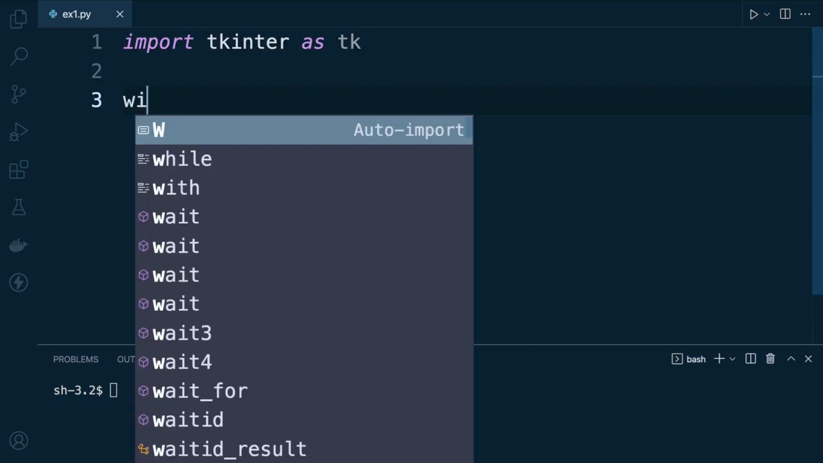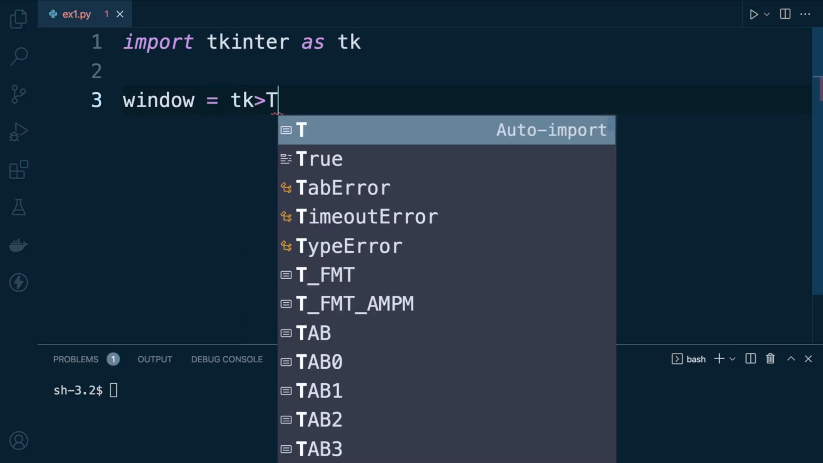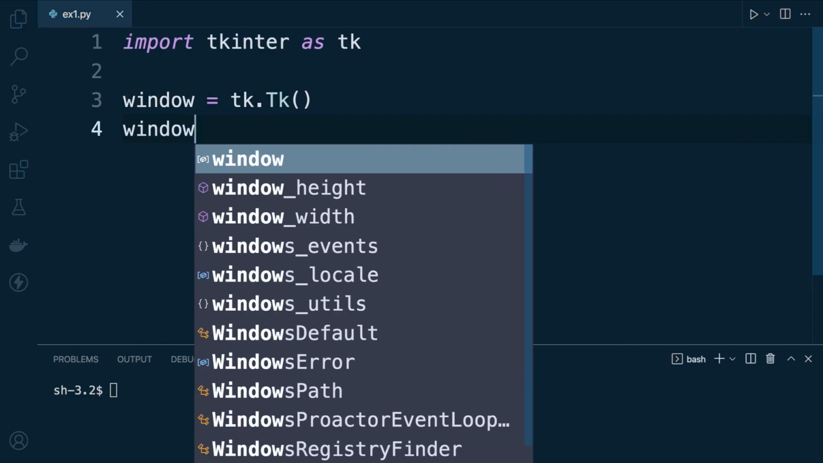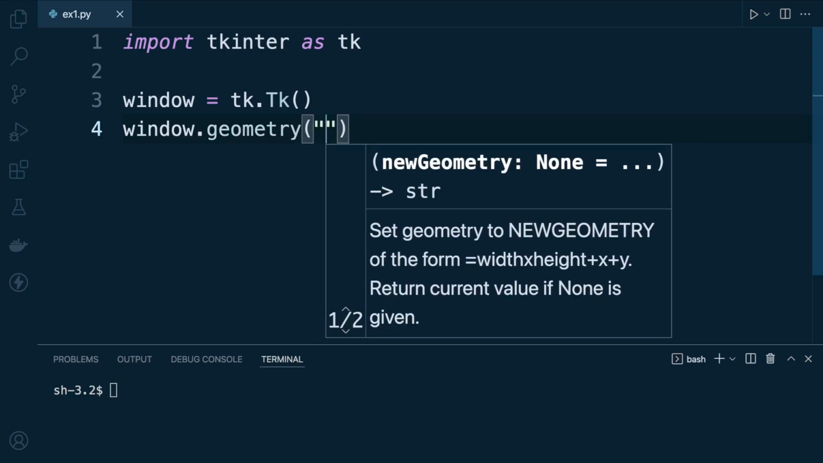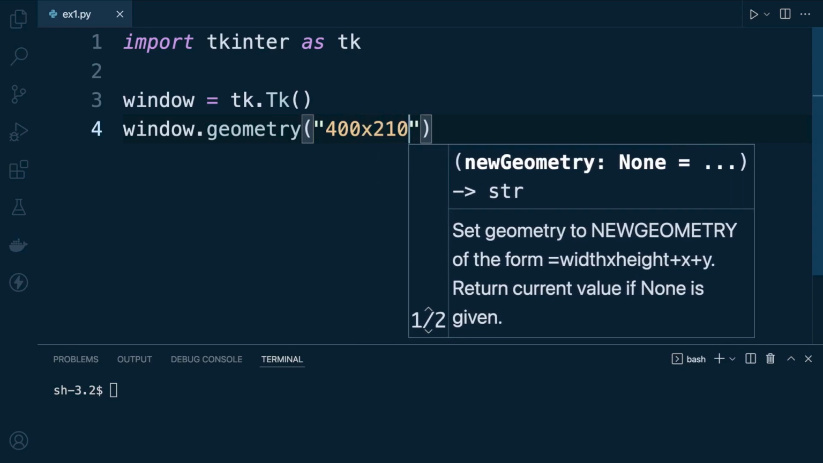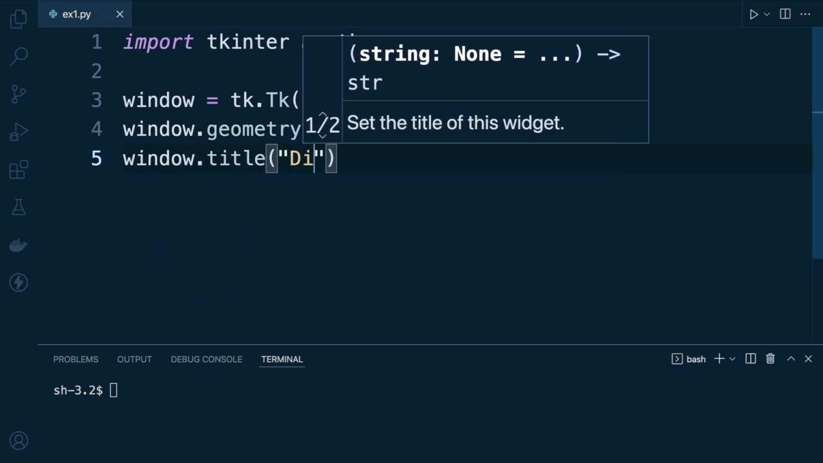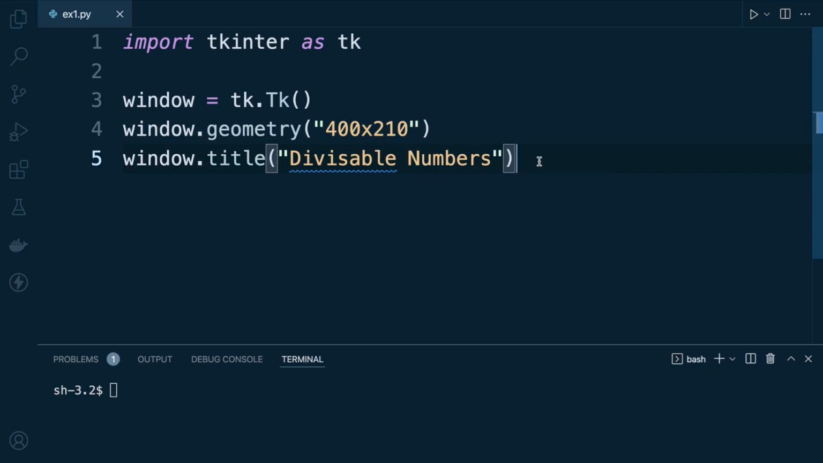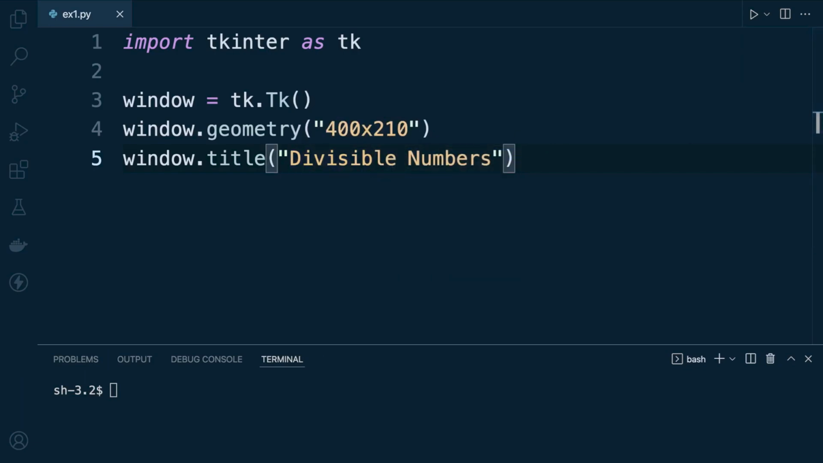We now need to create a new window. So window equals tk.Tk. That basically starts up Tk. We created a new window, and then we can define, for example, the window geometry, so the size and shape of the window that we want to develop, so 400 by 210, for example, and then we'll give it a nice little title. We'll call this Divisible Numbers. Okay, so now we have that in place.